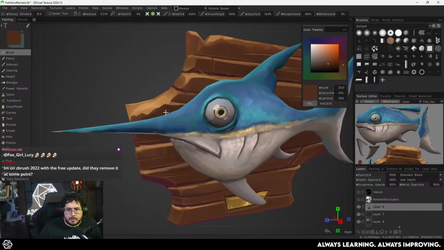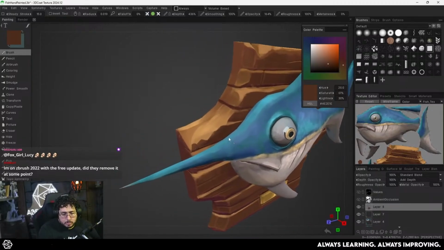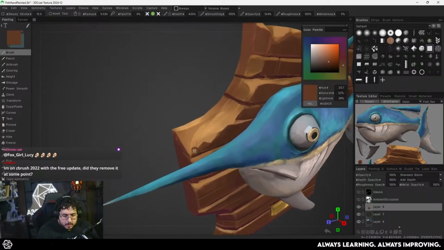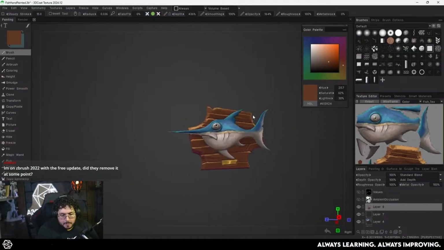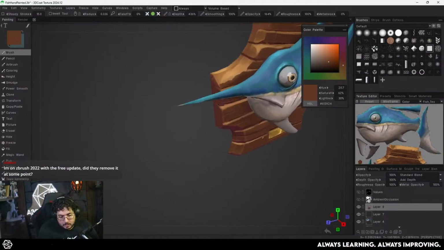Yeah, not bad. I'm on ZBrush 2022 with the free updates. Did they remove it at some point? Yeah, when Maxon acquired ZBrush, they removed everything, man. So I'm subscribed to ZBrush per month. But if I ever stop paying, well, my subscription just dies.